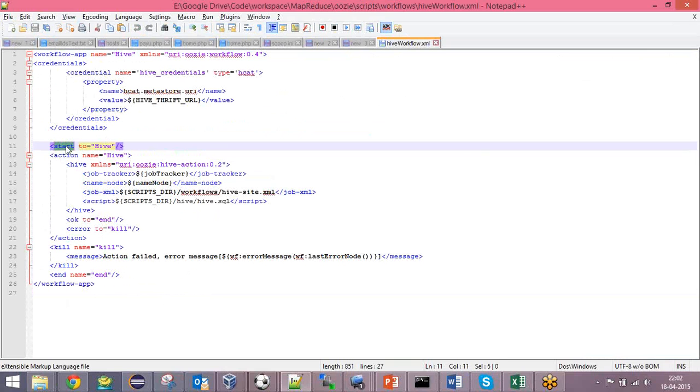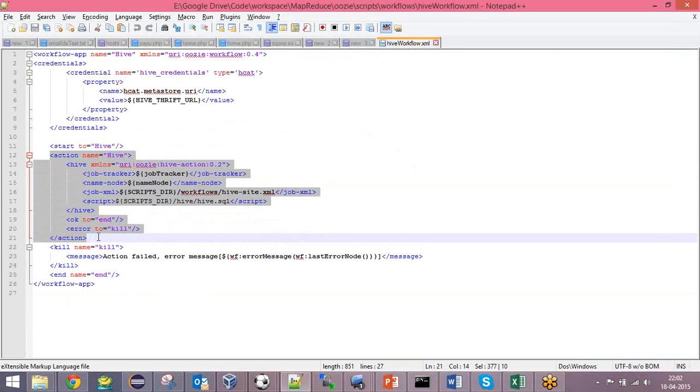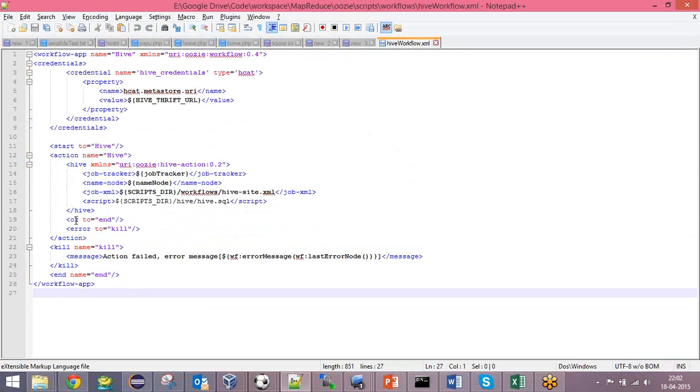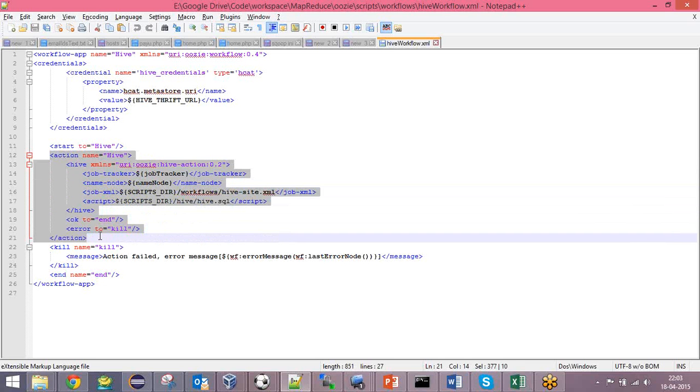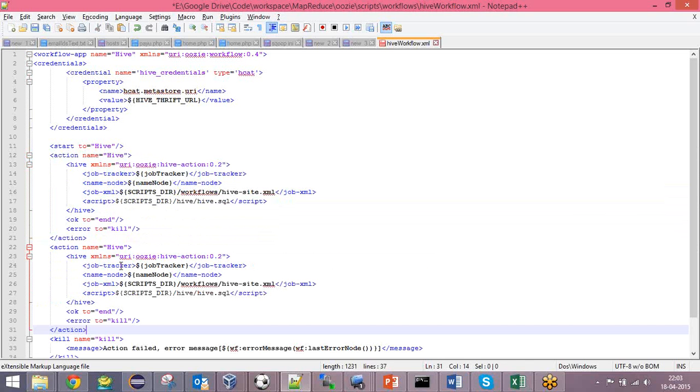So the start says from where this workflow needs to be started. The start action is Hive. So this is a Hive start action. This is what will be triggered first. And if this is okay, it will go to the next action. I could have added another action over here. So when I drag something else, these kinds of actions are basically added.